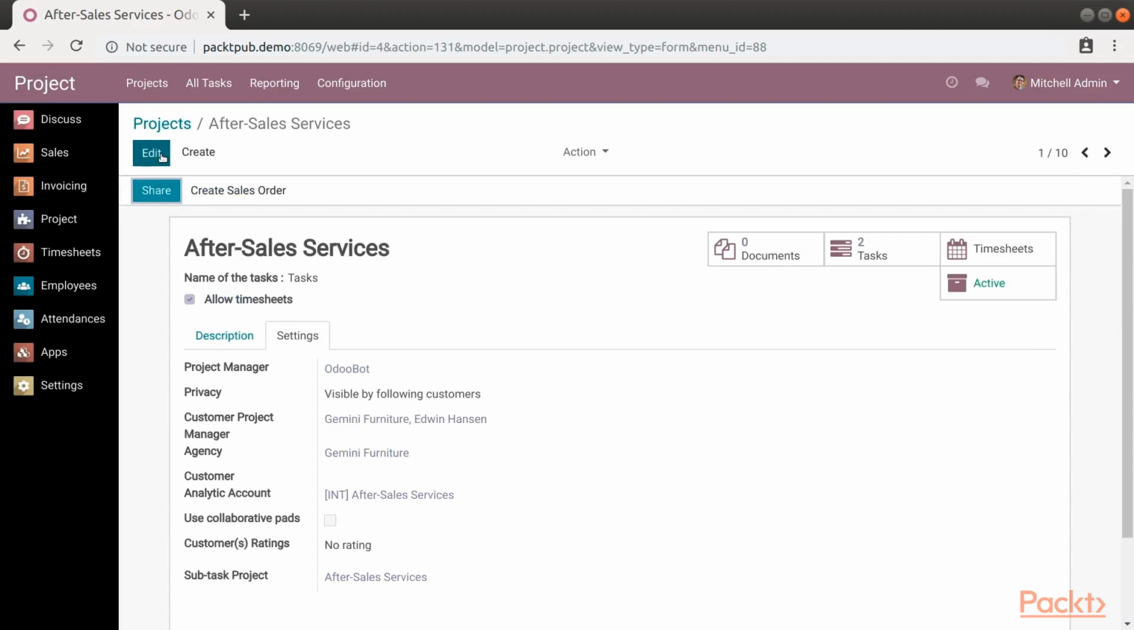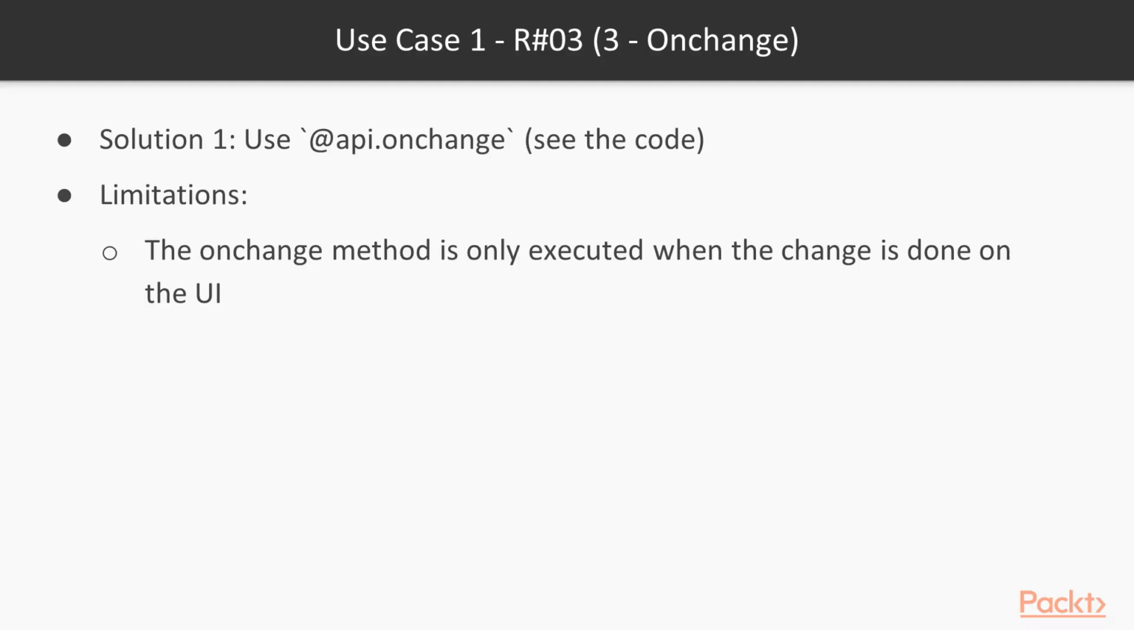That's it, very simple. So let's get back to our presentation. However, using this solution, we have some limitations. The onchange method is only executed when the change is done on the UI.